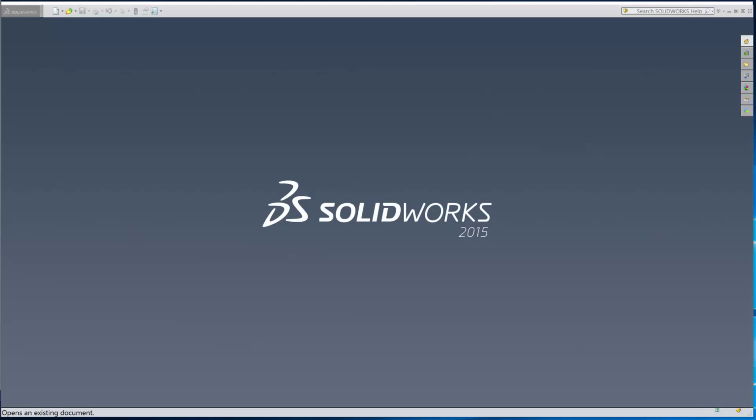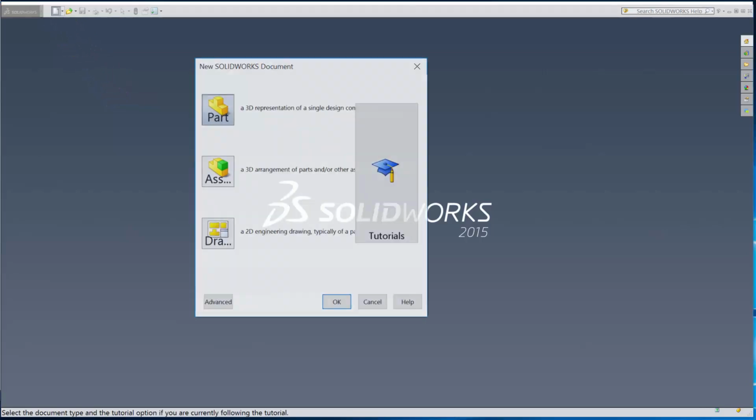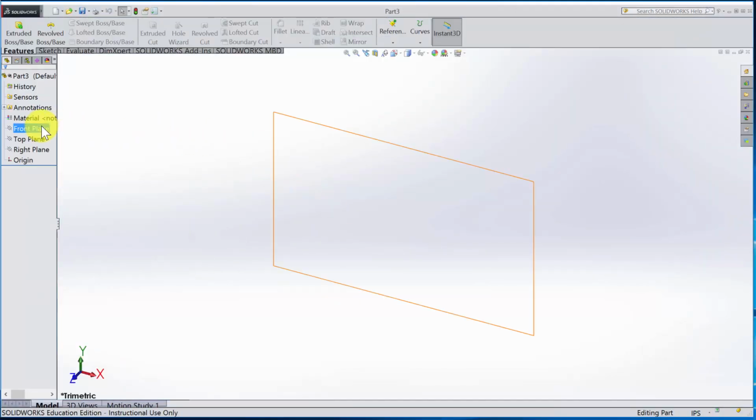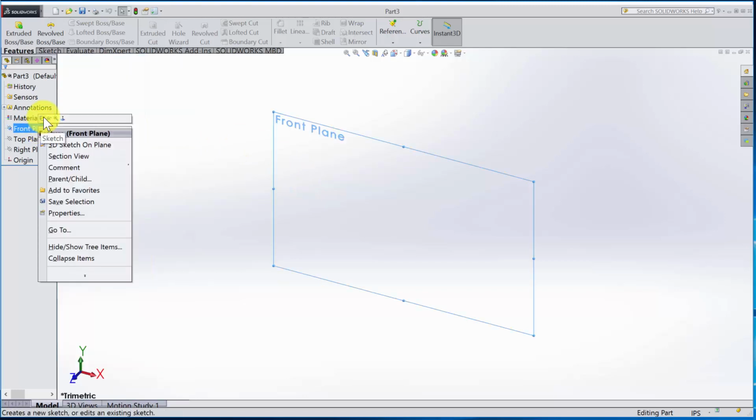In this lesson, we're going to consider lofts and the use of splines to create complicated guide curves for driving lofts. So we're going to start with a new part. And let's go ahead and make a sketch on our front plane.